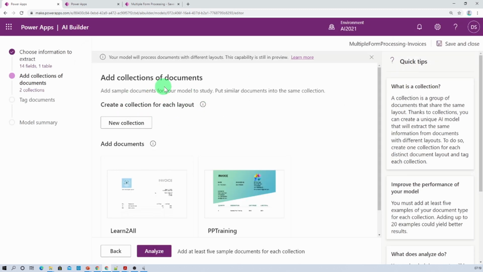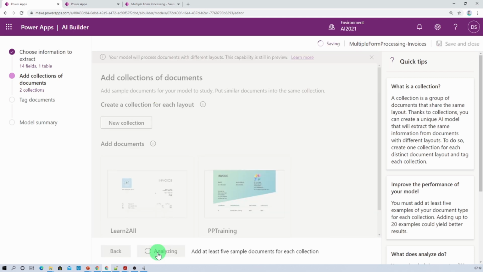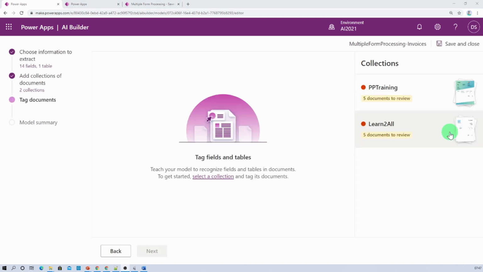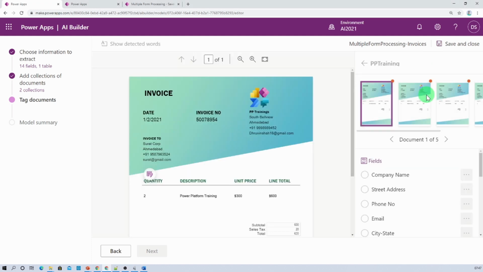So the second step has been completed, where we have added different documents into collection. Now just click on analyze. So it is analyzing your documents and this will take some time. Now the next step is to tag our documents. For that, just select any of the collections from the right hand side. So let's select this. And now it will show you all the documents uploaded by you.